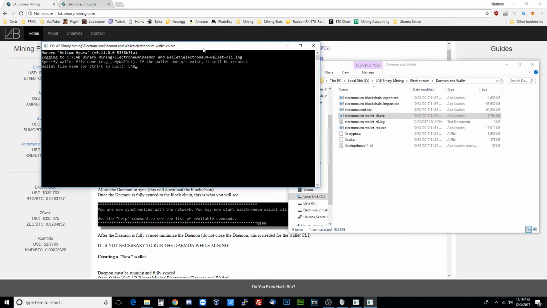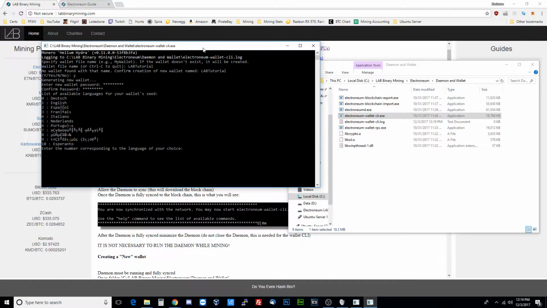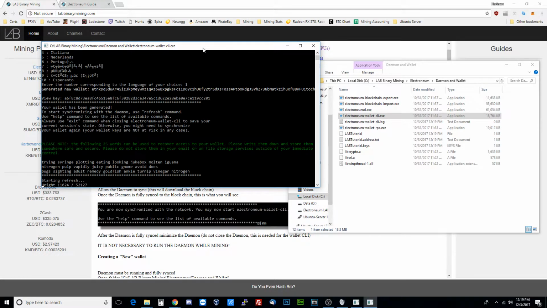We're going to call this tutorial. Press enter. It's going to say, I cannot find this wallet. Do we want to create one? We're going to hit Y for yes. You're going to enter a password and then confirm the password. Then it's going to ask you what language. In this example, we're going to use English. Press 1, enter. And it's going to download and sync to the blockchain.